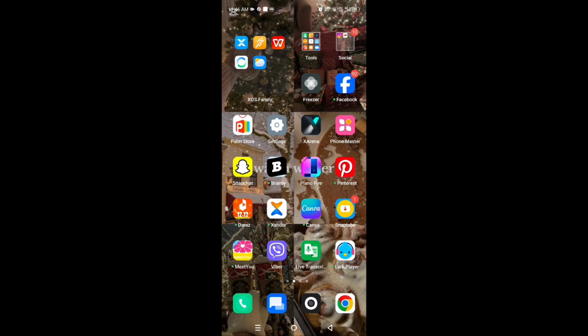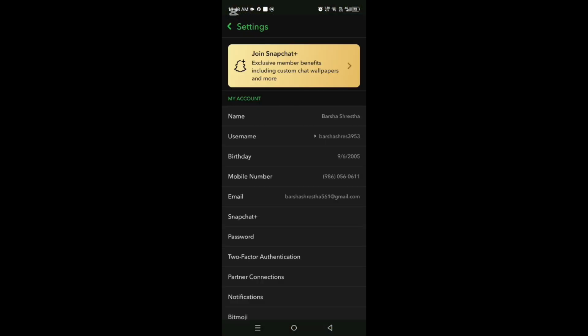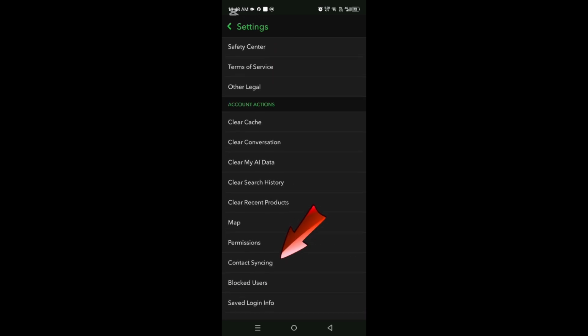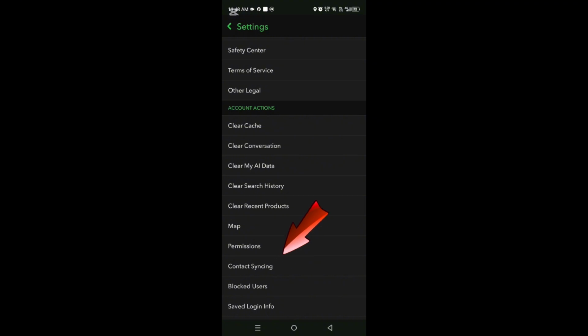First, of course, open your Snapchat account and make sure you are already logged in. Now, scroll down until you reach the Who Can section. This is where Snapchat lets you control who can see your stuff and who can send you messages. But what we are really looking for is Contact Sync. Now tap on Contact Sync.